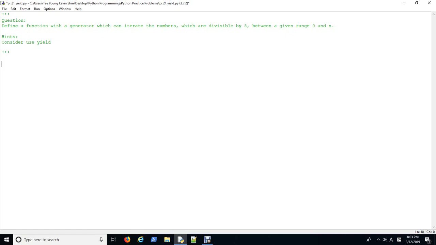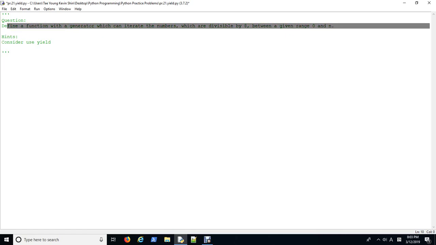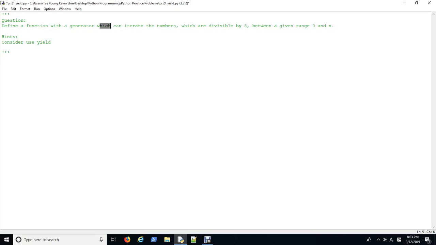So let's read the question. It says define a function with a generator which can iterate the numbers which are divisible by 8 between a given range of 0 and n. So we need to iterate through certain numbers and keep checking whether that number is divisible by 8, using the yield. So how are we going to do it?